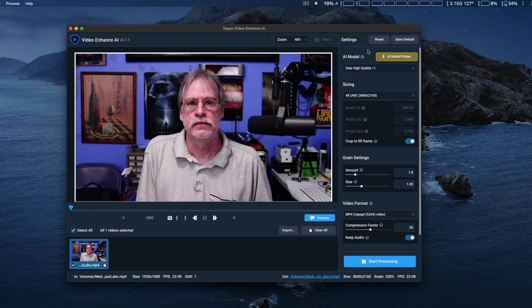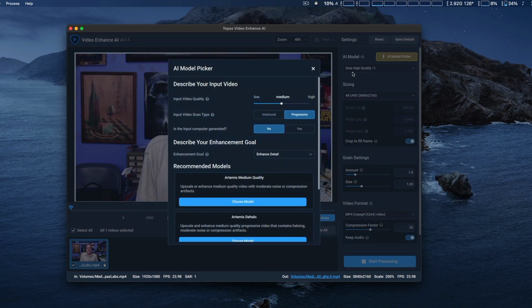Also, which is nice, you can go through the AI model picker, which brings up a drop-down box. It'll give you a little bit easier explanation of all your settings as well, and this is a quick way of doing it. You can input the quality of the video, video scan type, either interlaced or progressive. Now, I do have an interlaced camera, but I recorded this to the desktop, so it is now progressive. And like I said, it does now support interlaced video.